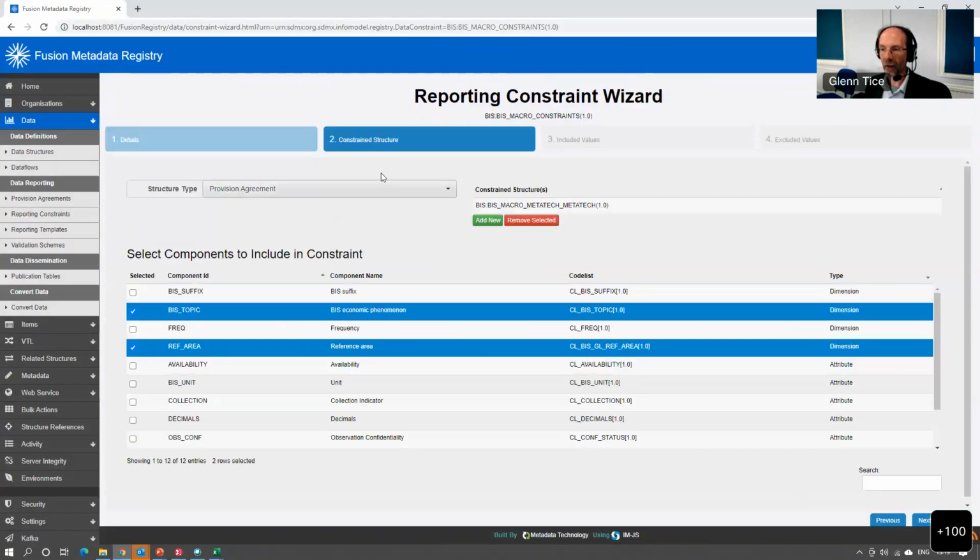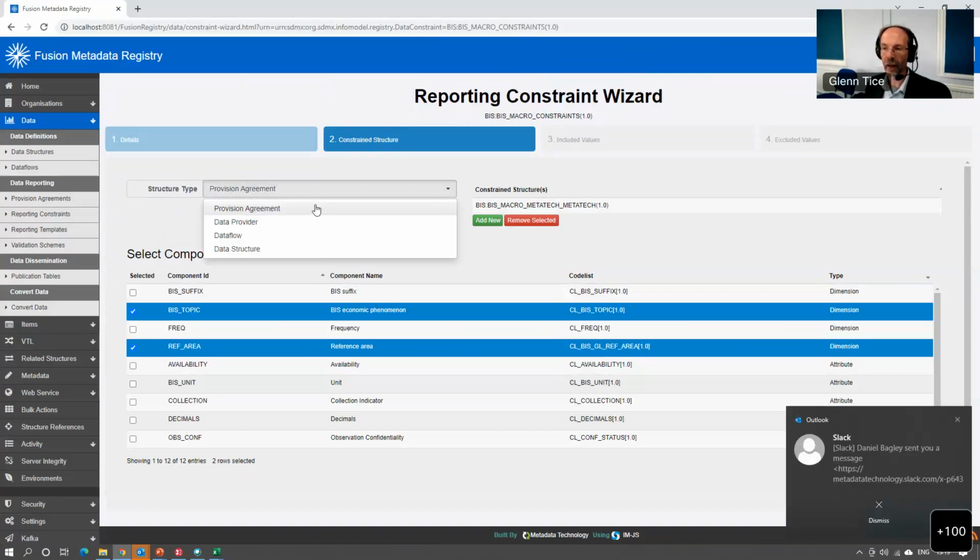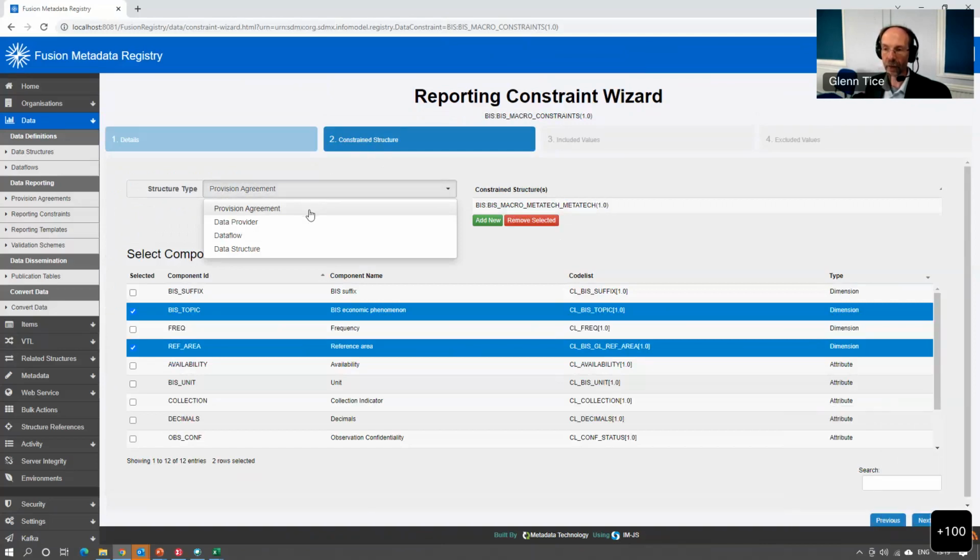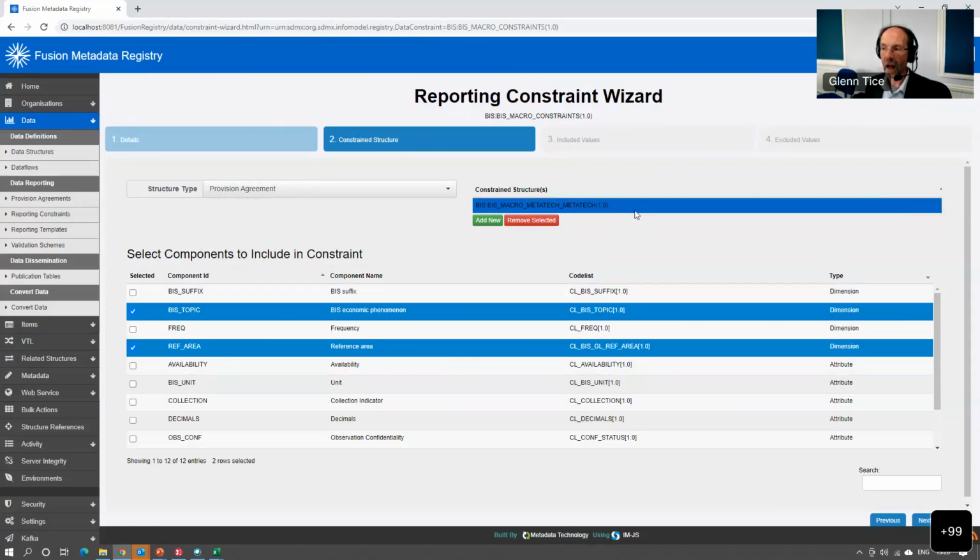But if we move to the next stage here, we can see it gives us the option of actually defining what structure is constrained. And you remember earlier we said that we can attach the constraint at a number of different levels: data structure, data flow, data provider, or in this case I've chosen the most specific, which is the provision agreement. The constraint structure tells us which provision agreement we're actually attaching it to.